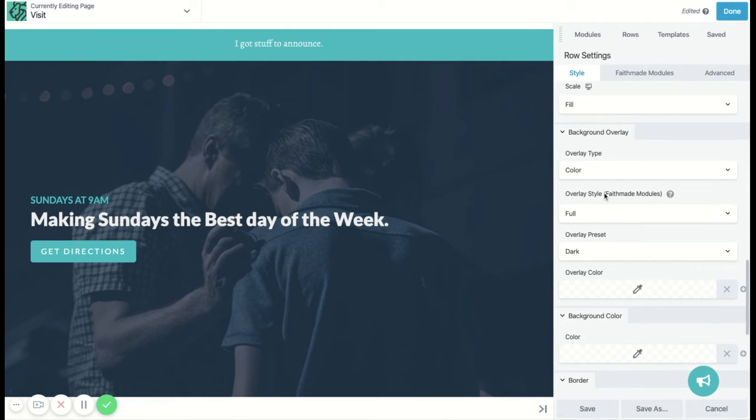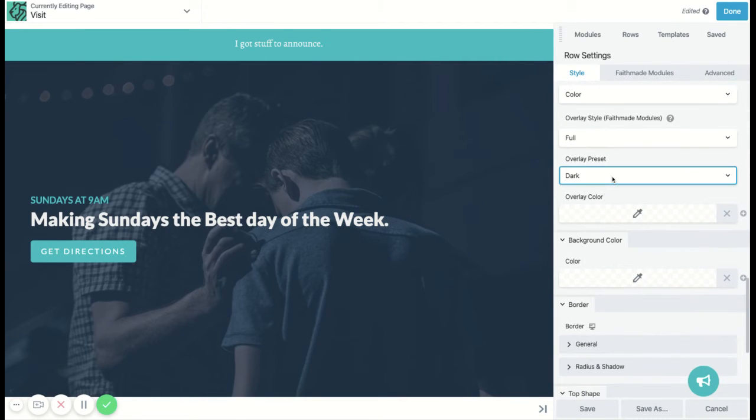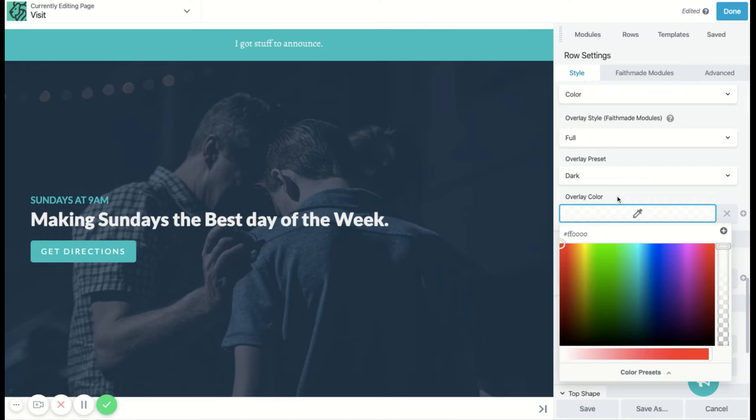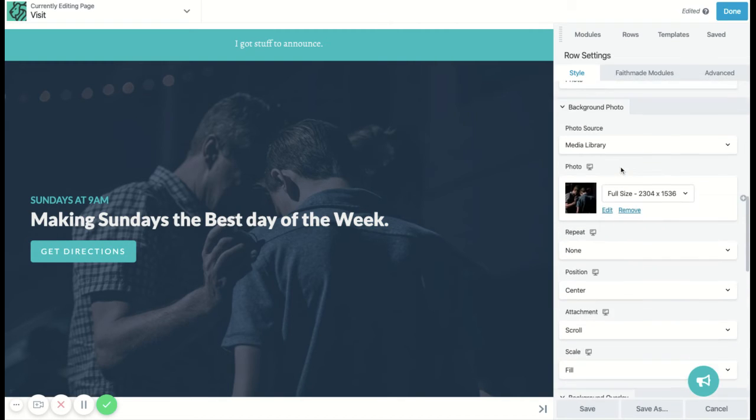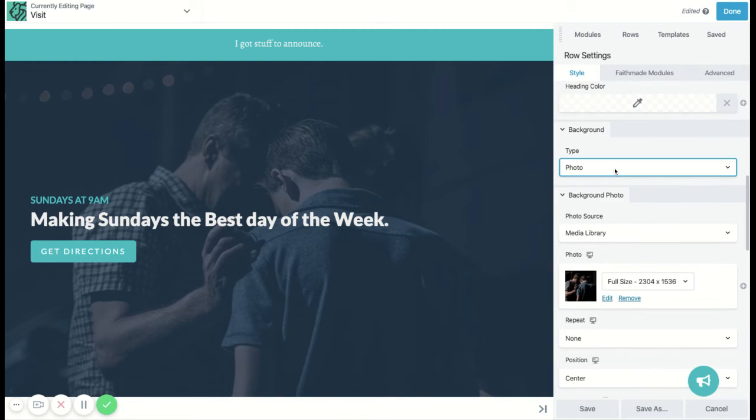And then you have the background overlay type. And we have overlay presets. This uses the light color or the dark color that you set in the customizer. You have to save it to see it though, or you can set your own right here. So that's how to set a photo.